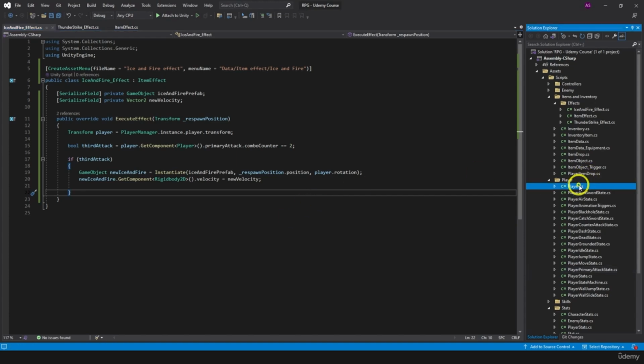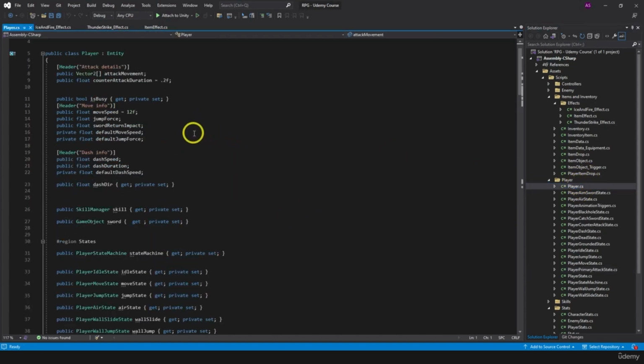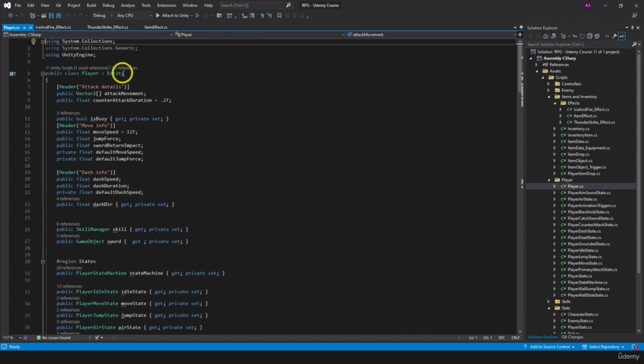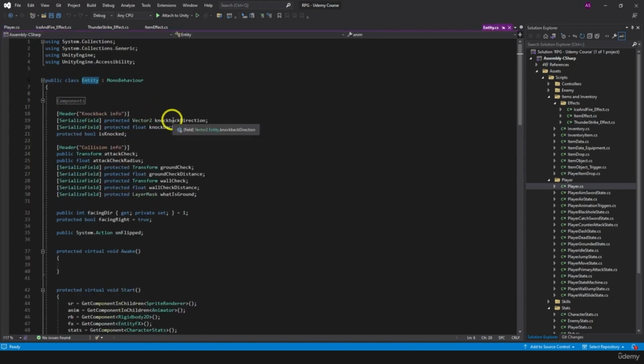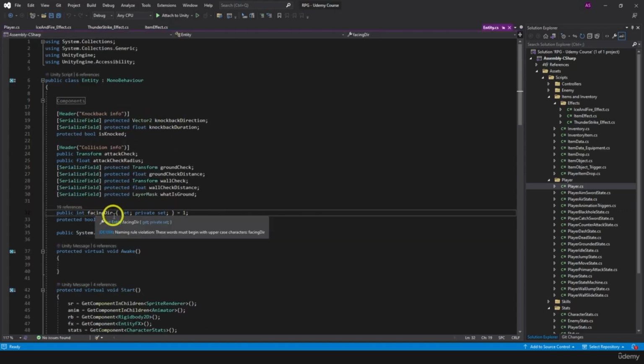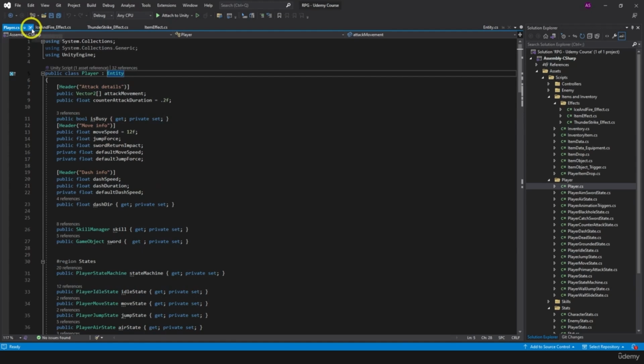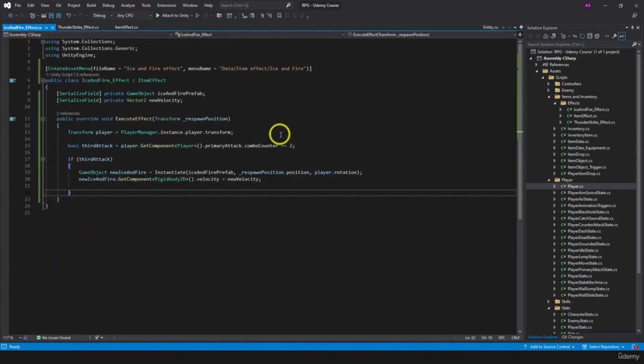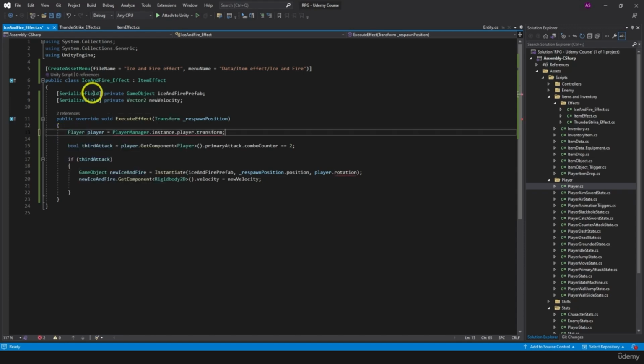It is public get private set, if I'm not wrong. Let me see. On the entity, it is on the entity. Yeah, so we can get this information. Very nice. I love how this system is built. It is so easy to access info we need at different places now. First of all, I want to change this from transform to player, because now we're getting component of a player more often than a transform. So it's going to be just like player.